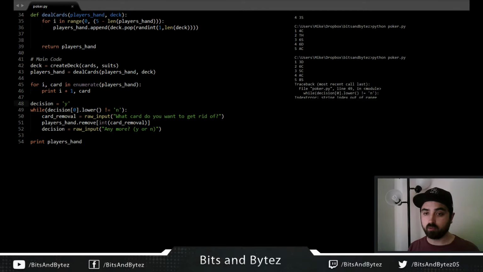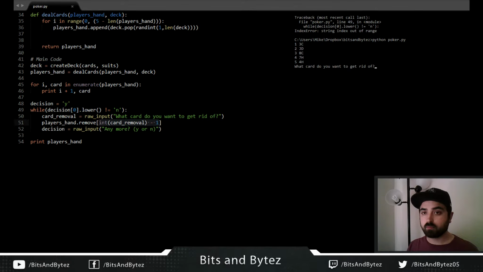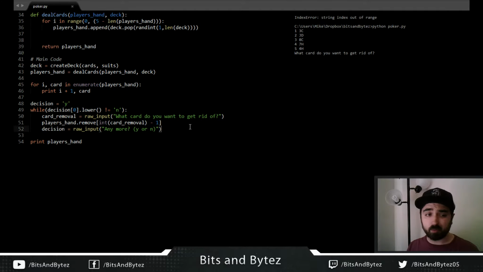Set it as y. What card do you want to get rid of? Int card removal minus 1. Sorry, because arrays. So this is kind of important right here in lists. I keep calling them arrays, but in Python they're lists. They're the same thing pretty much. But this is important right here.